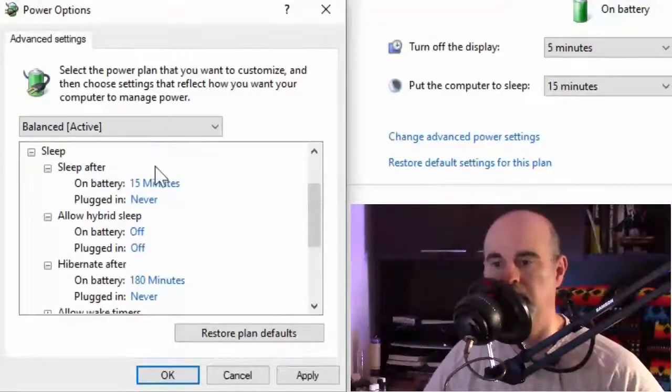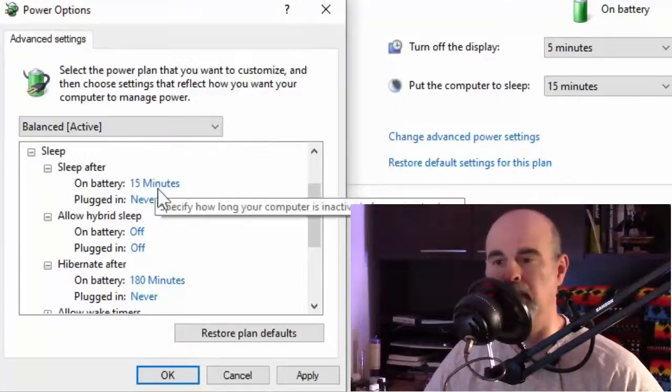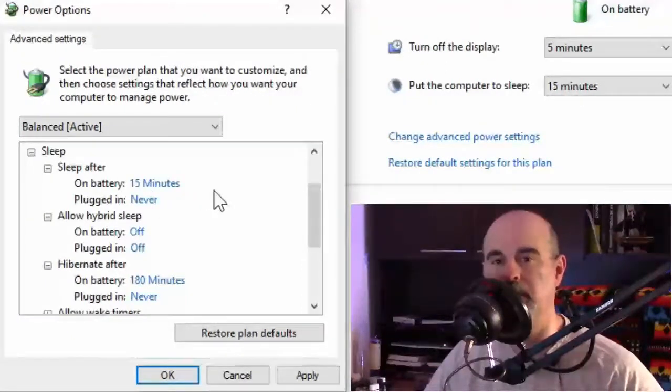The sleep option, it basically keeps whatever's in memory while the computer is running still in memory, and it puts the computer into a low power state. So it's still on and running, but it's just using very minimal power.